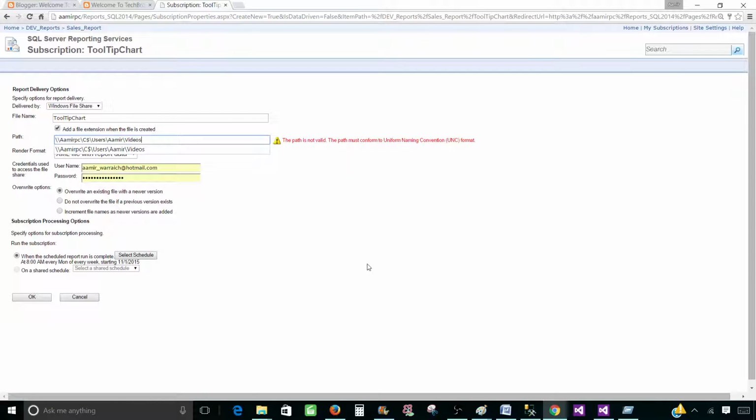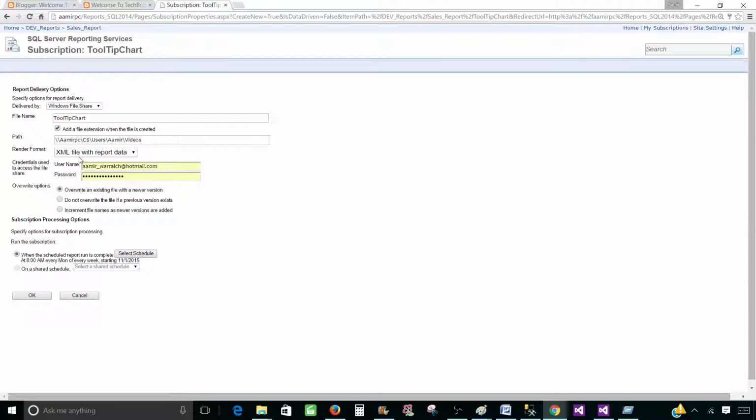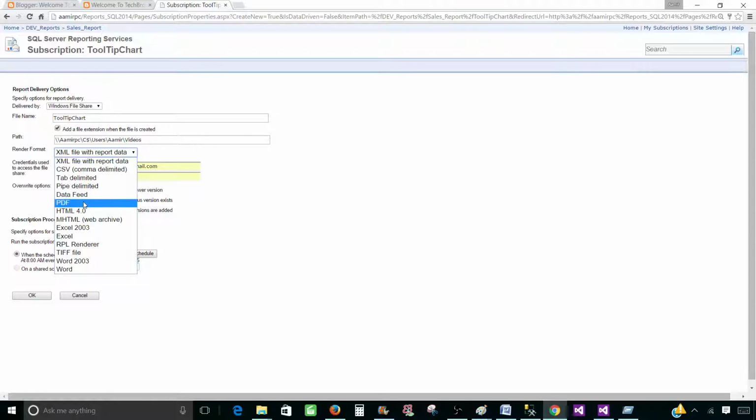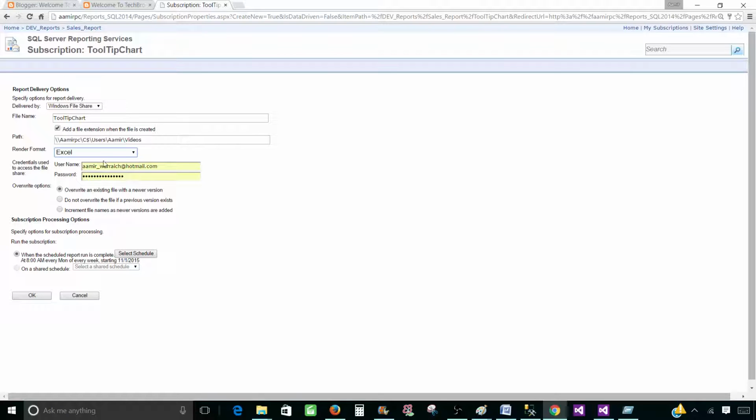The next part is very important. It is asking, okay, which format you would like to export. That depends upon your user requirement. In my case, it is Excel. So I'm fine with Excel.